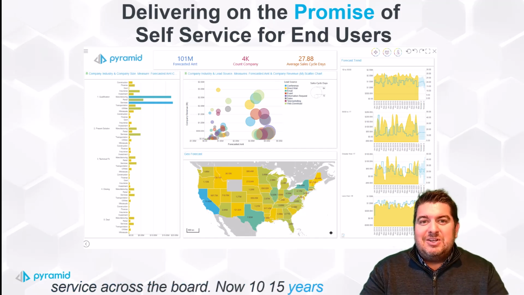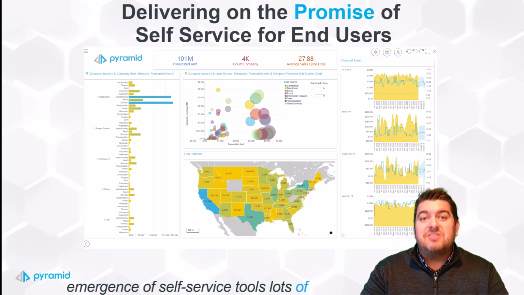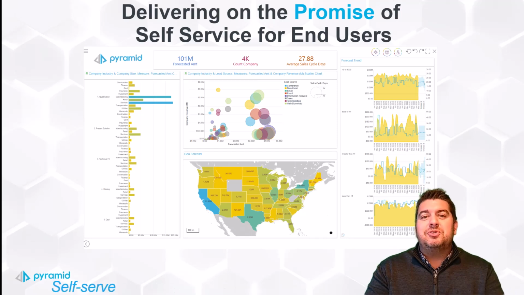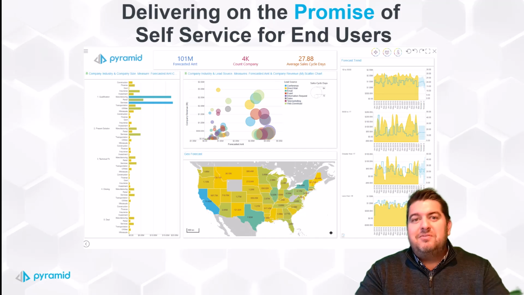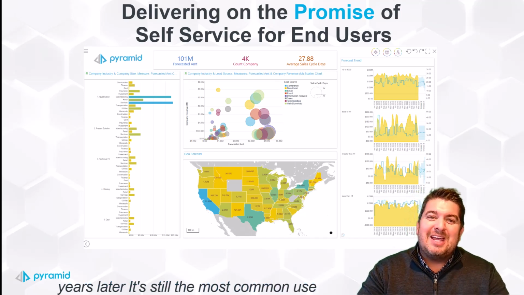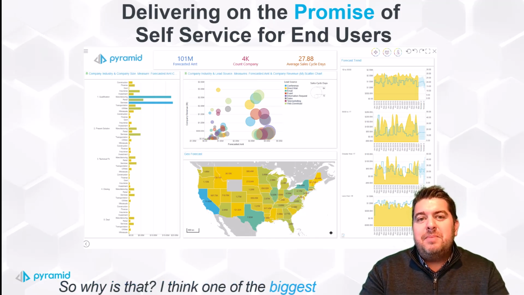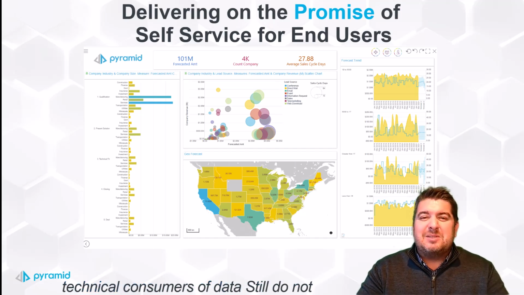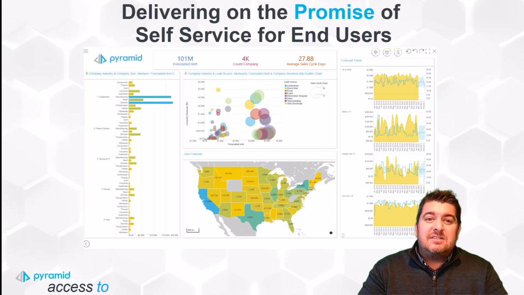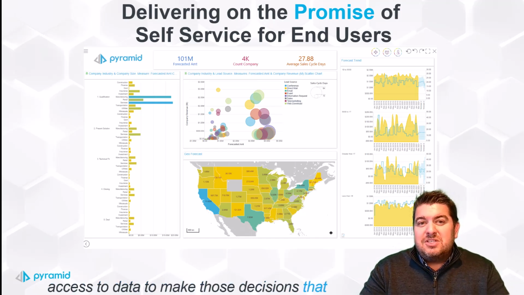Now, 10, 15 years ago, you would say that there was an emergence of self-service tools. Lots of promises made that everyone will be able to self-serve on their own and have complete access to the data. 15 years later, it's still the most common use case organizations are still trying to tackle. So why is that? I think one of the biggest issues is that the end users, the non-technical consumers of data, still do not have the flexibility, they still do not have the access to data to make those decisions that they're doing on a daily basis.